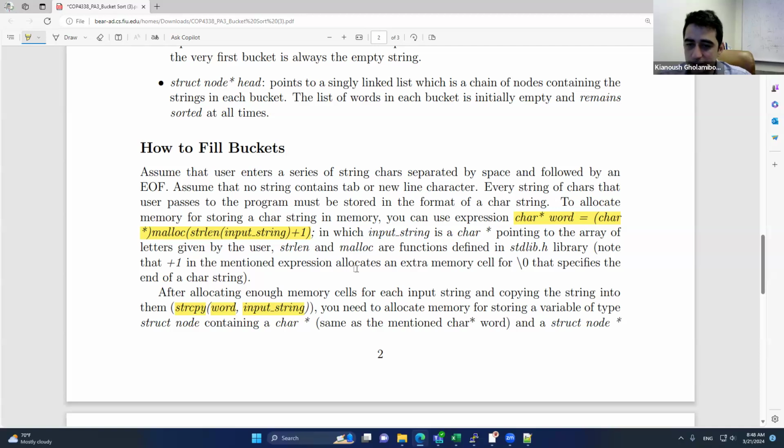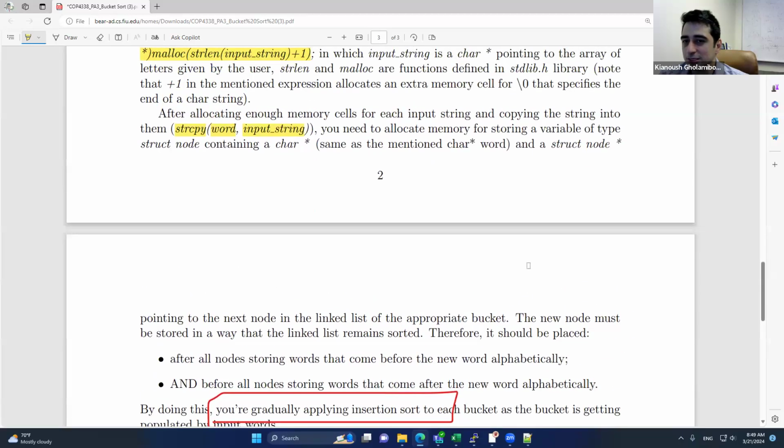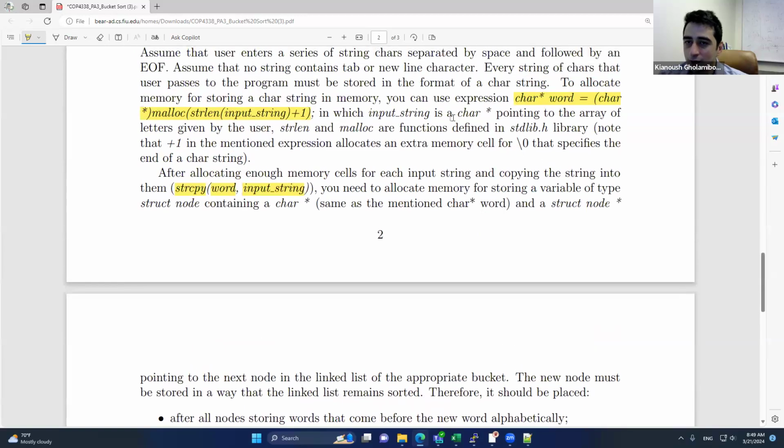And then after you do this, it's time to find an appropriate bucket and store that word into one node of the linked list that the bucket is referring to. So what you need to do is store this in a struct node. You need to first create some space for the struct node. How? By using malloc. Similar to what we had before for the word, you need to say malloc, but this time, let me write it down briefly. It's going to be something like this.